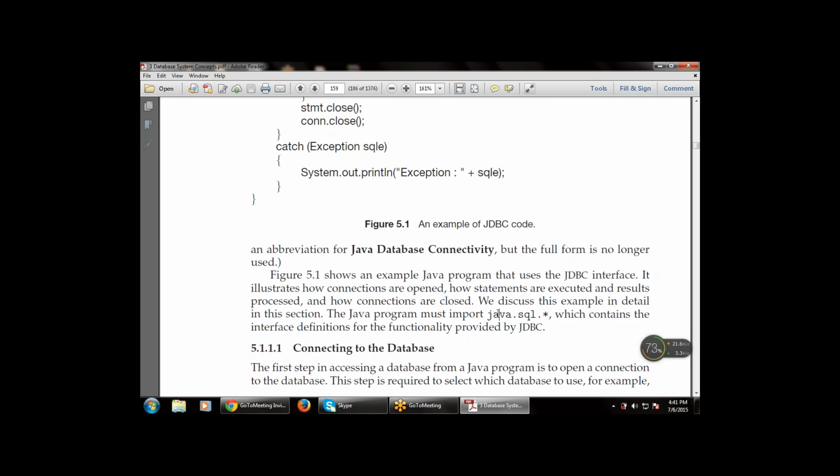The Java program must import java.sql whenever it is using JDBC, which contains the interface definition for the functionality that is provided by JDBC, that is Java Database Connectivity.